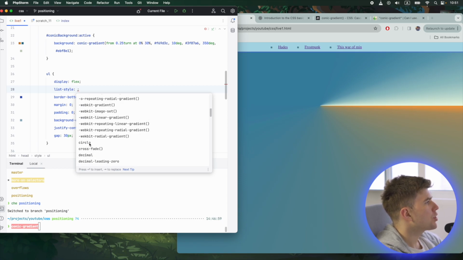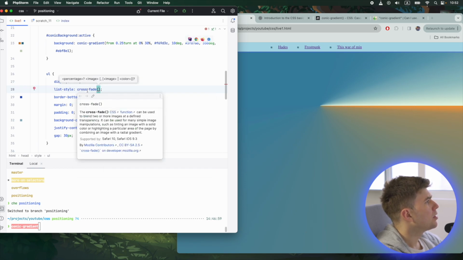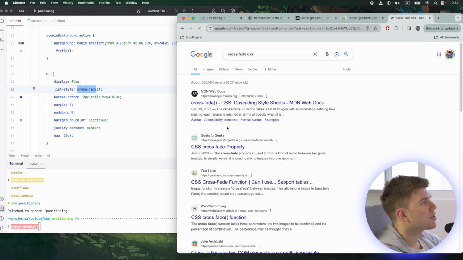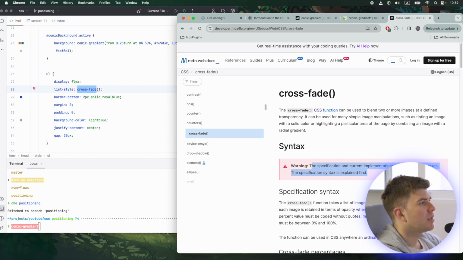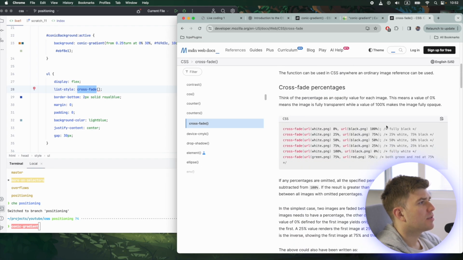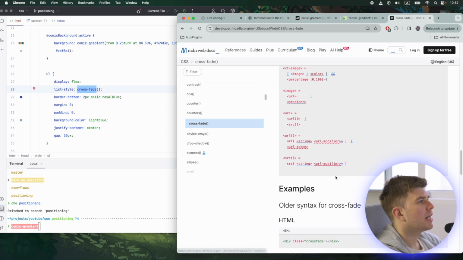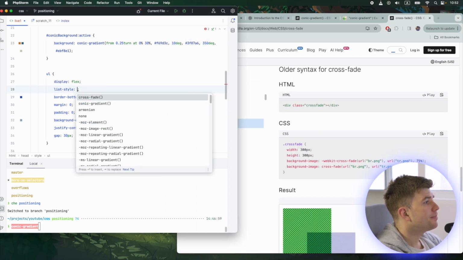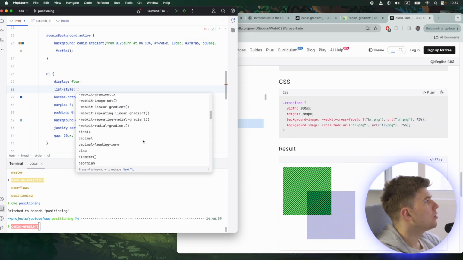Then we have circle, crossfade. What's crossfade? What's this CSS? Let's look at those values. Crossfade syntaxes. Oh, it's a crossfade of images, white, black, and so on. No, we're not interested in this function. And here's an example. Crossfade, no.